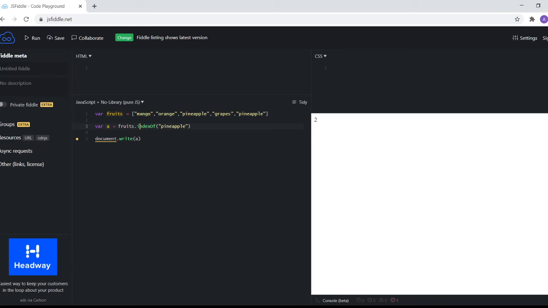So if I wanted that, what I would have to do is say lastIndexOf, where the I and the O are capital, and if I run, I'll get 4, which is basically the 4th position. So what's happening here is that it's going to give me the last occurrence of this word pineapple. It's going to search the array for this word pineapple, and then give me the last occurrence of this word, and return the index for that word, which is 4. So I hope that makes sense.